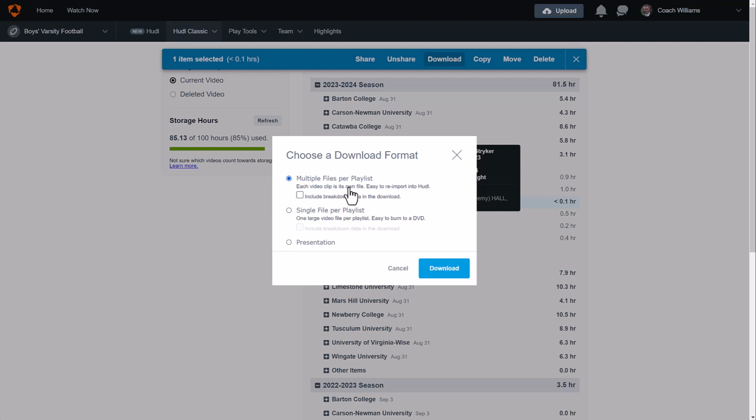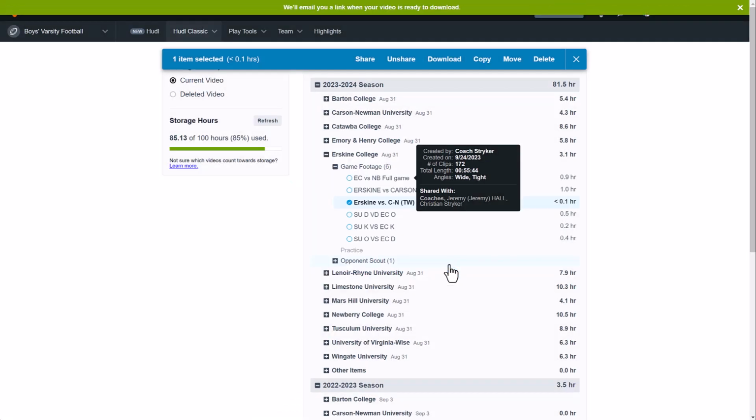Now the difference is every play here, press box view, end zone view. For each play you selected, you're going to get a separate file for each play. That's the way I prefer to do it, so I can break these up and have smaller files. If you do one single file per playlist, you just get everything all at once, and you can't really break them up unless you have editing software. So I would, for most people, pick multiple files per playlist. And you click download, and you get this message at the top. We'll email you a link when your video is ready.